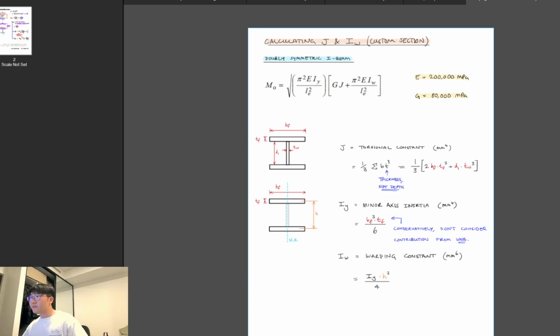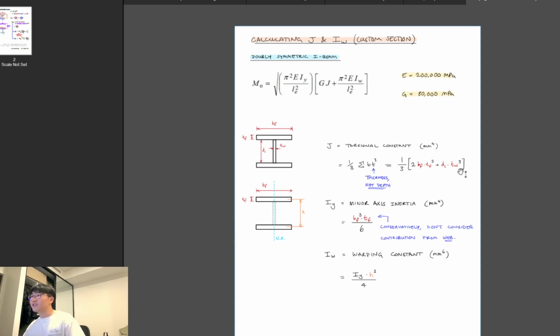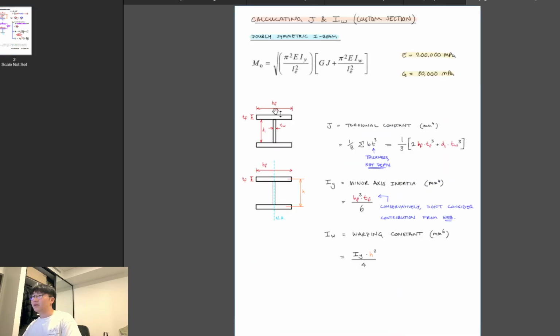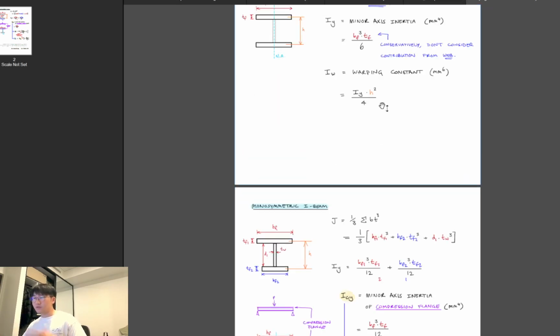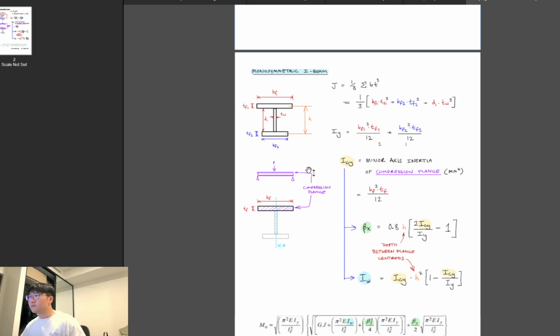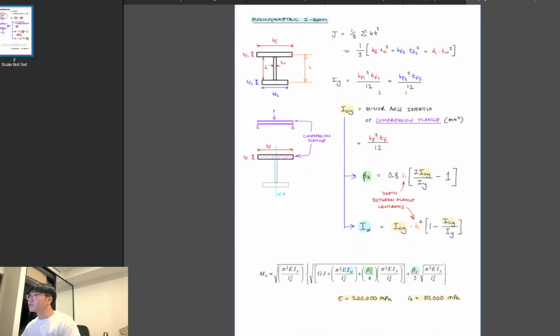I'll show you. I have updated my notes because I kind of felt bad I didn't have this in my notes originally. So these 2 pages I've just added, and it's in my Google Drive. But essentially, it's just how to find the torsional constant and the warping constant for doubly symmetric I-beams, which is what was on the test, and monosymmetric I-beams, which is what has been on previous years' assessments. So I think it was about time I updated my notes to include this.